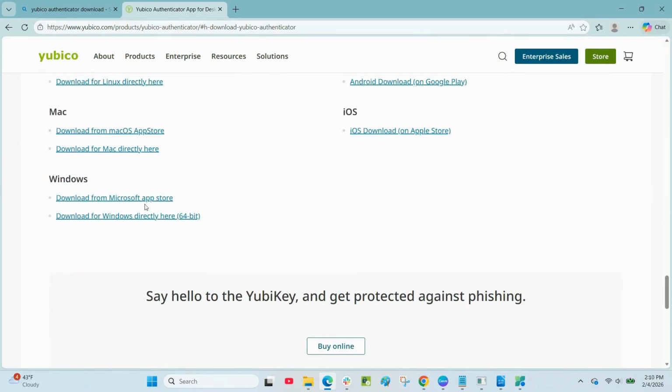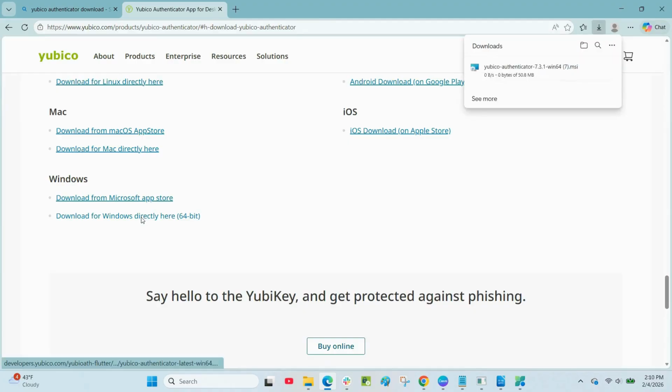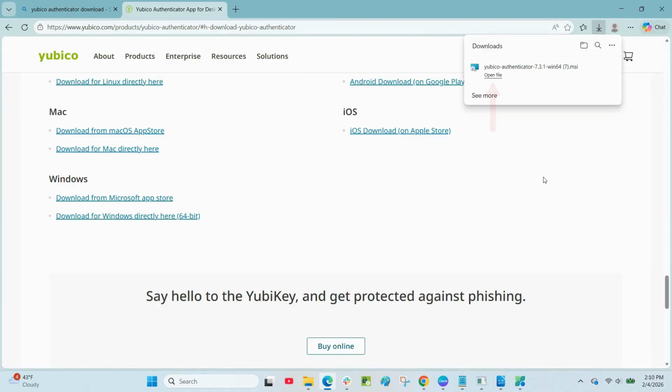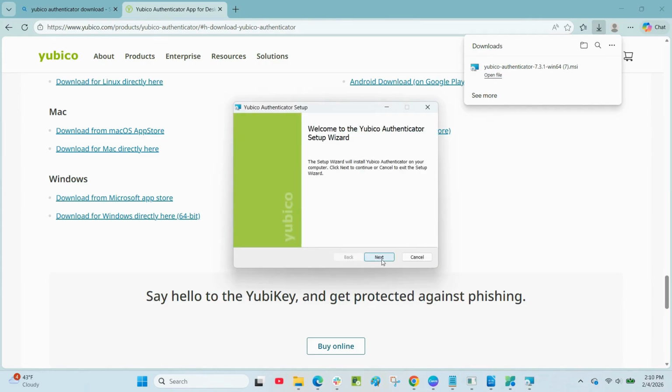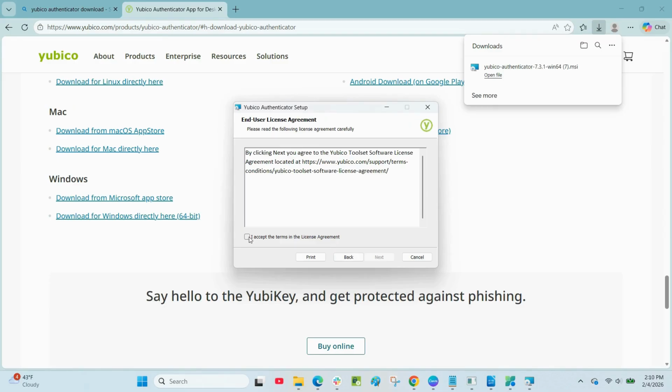Click Download Now and choose the 64 bits option. When the download is complete, click the Open File link to launch the install wizard. Click Next and follow the install wizard prompts until the install is completed.